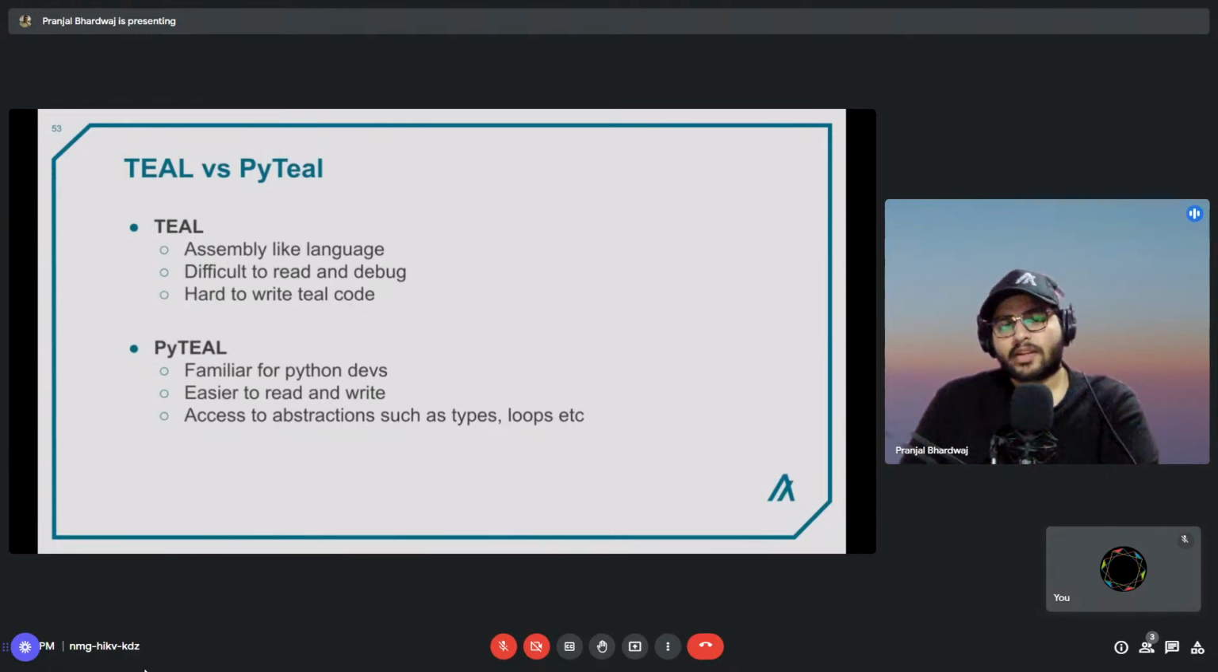What is the difference between Teal and PyTeal? Teal is a very assembly-like language, very hard to read, very hard to debug, and very hard for a new person to code in. But PyTeal is very familiar to Python developers. It's very easy to read, write, and debug, and you can use things which are inherently available in Python, like loops and types, with the help of PyTeal.